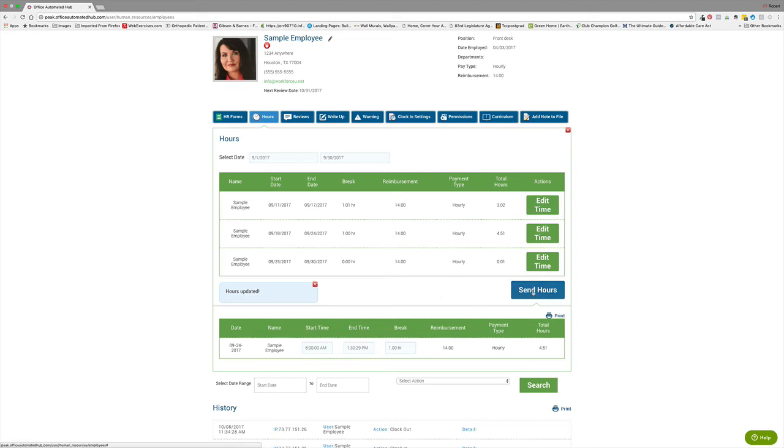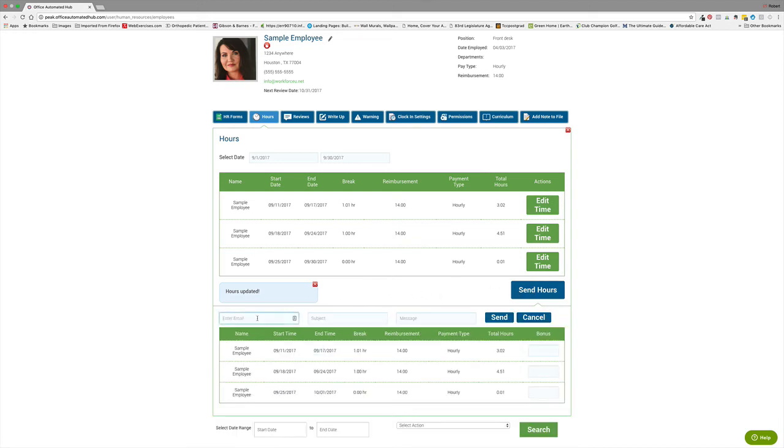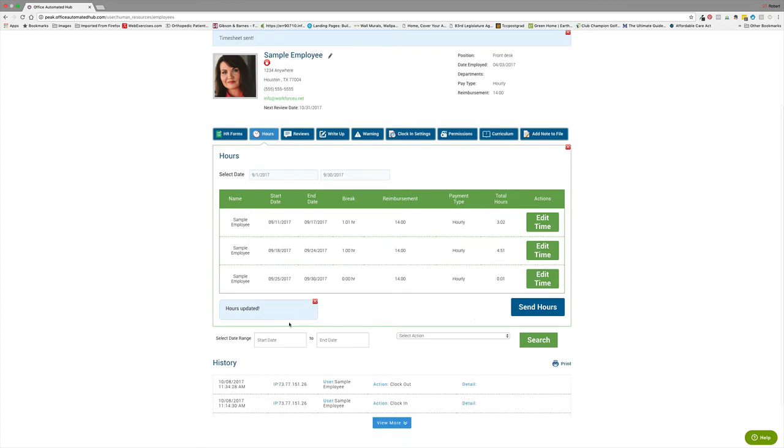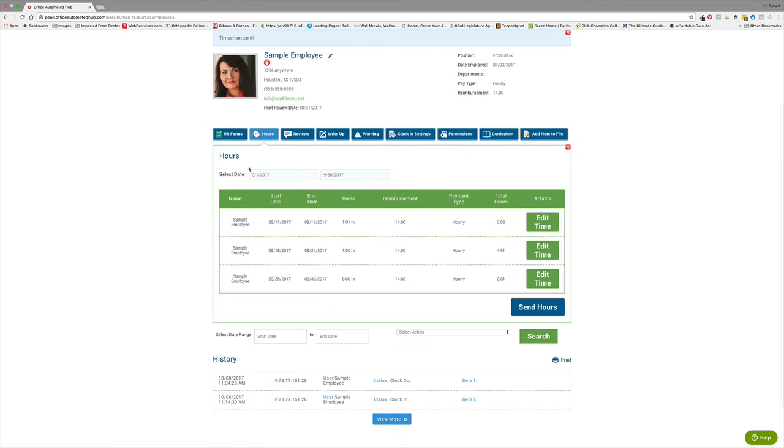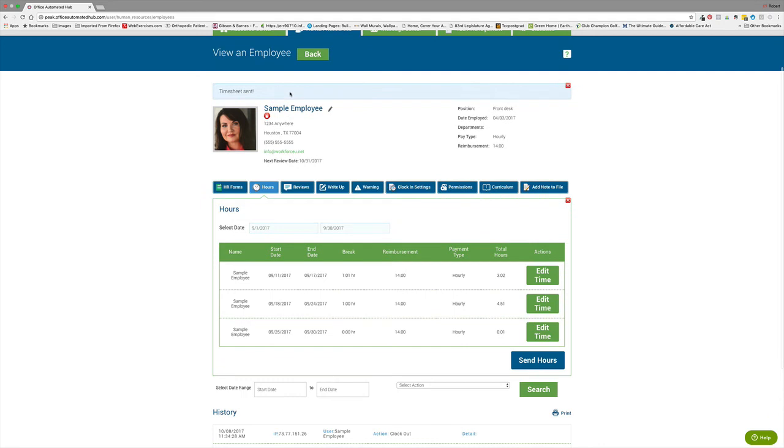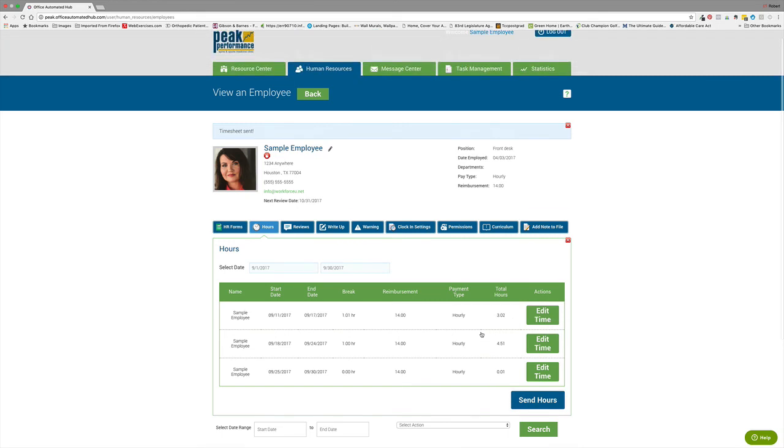Now, if you wanted to send the hours, it's very simple. You just enter an email. So you can enter it, time, and maybe the name, sample, and then the date range. And then you send that, and those hours are sent, timesheet sent right up here. So that is how you query time. That's how you edit time for most employees. If you have edit capability, and you can also send those hours to whoever you need to send it to.